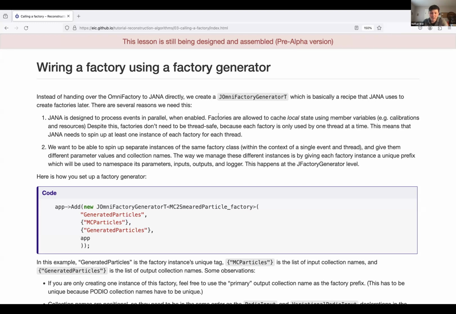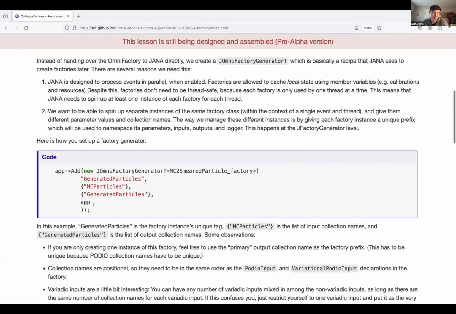But then there's another point. It isn't just that we have multiple copies of the same factory, it's also that we want to reuse that factory logic in a different context. So we might want to have a clustering factory for one detector and then have another clustering factory which uses the same class for a different detector, but you want to change the collection names and you want to change the parameters. And this is what happens at the factory generator level. And so this is the archetypical instance of a factory generator.